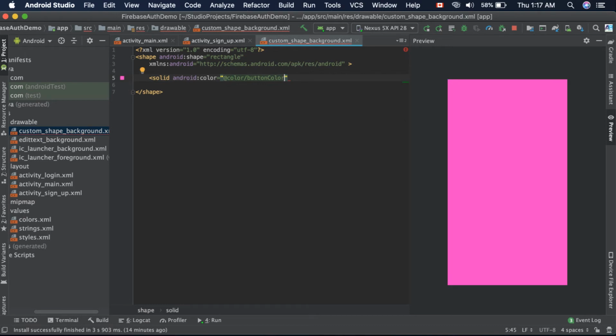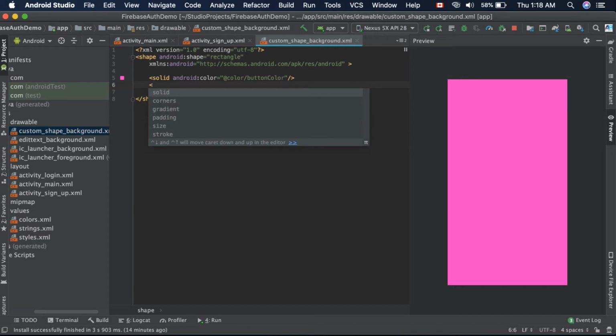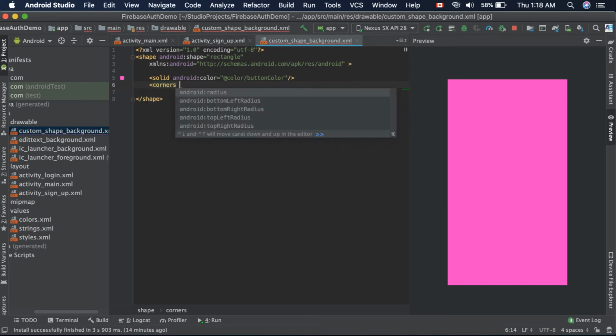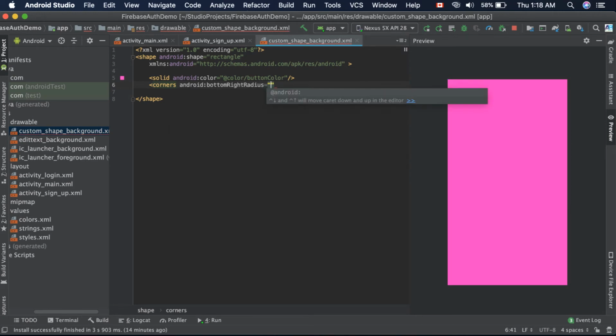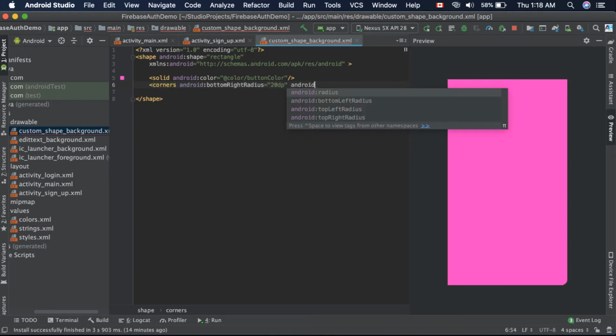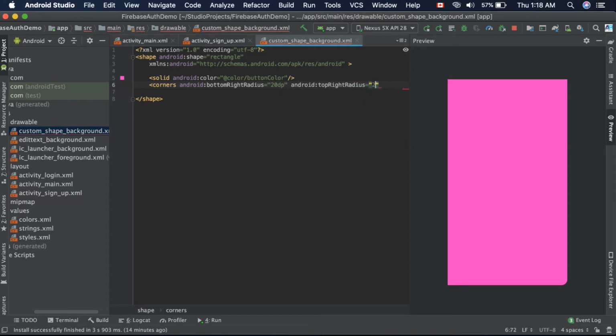that is stored in button color in colors.xml file, and we actually need to curve two edges, not all. So the top right one and the bottom right, we need to curve these two edges, but these two will remain the same. So let's add corners, bottom right radius. Okay, let's make it 20 dp, and then do that same with the top right radius. Yes, 20 dp.